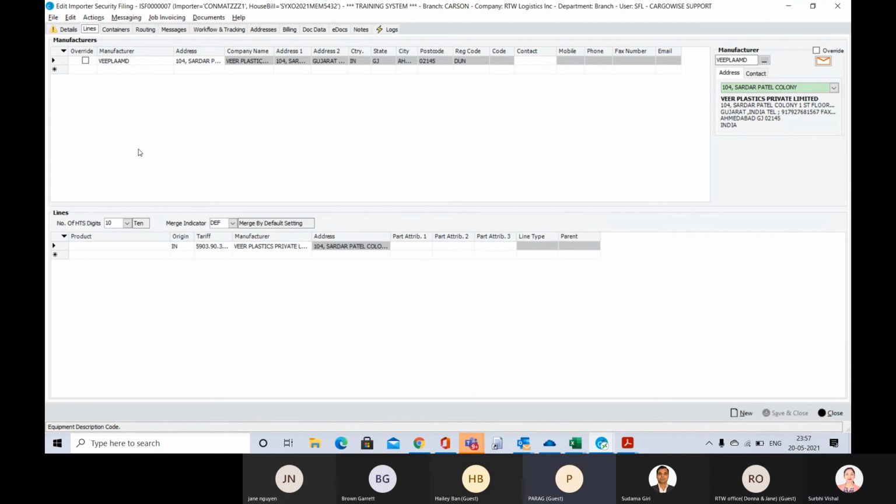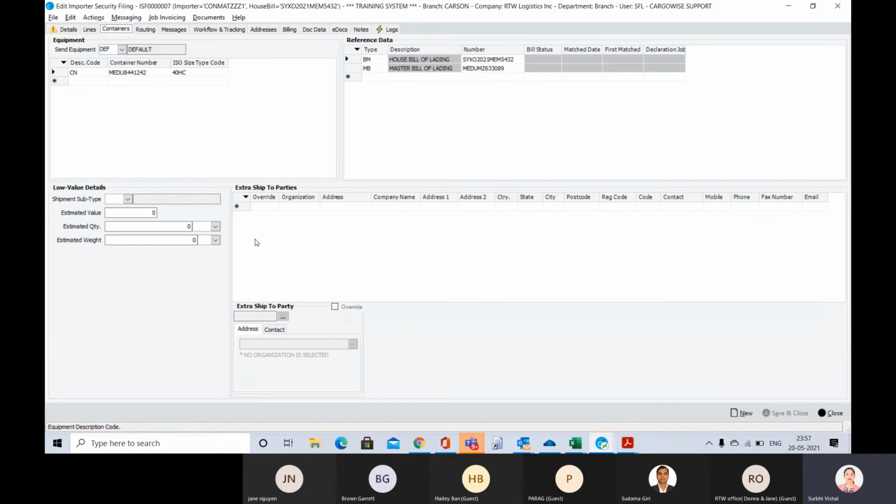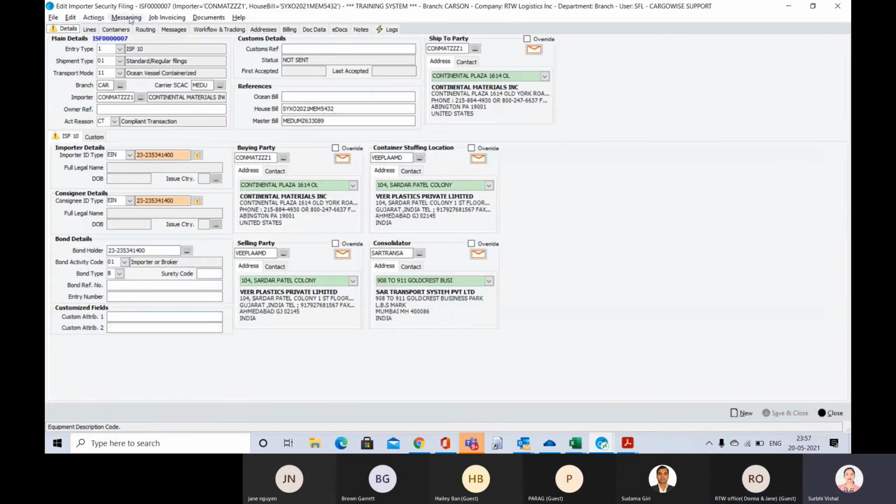No. Okay. So once this is entered, I have just saved it and I got the ISF number, ISF 6 times 0 and then 7. Okay. Now go to the messaging at the top, like a B one. And then send. Okay. Once you send this, you will get the status over here. Yeah, it's pretty straightforward from the standard one.